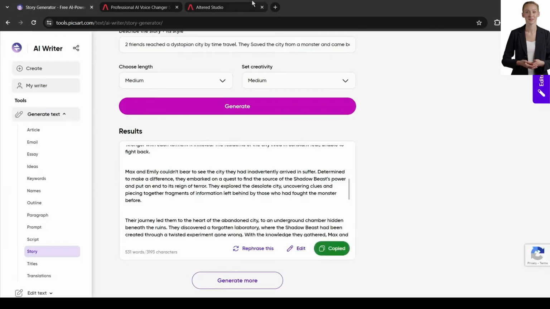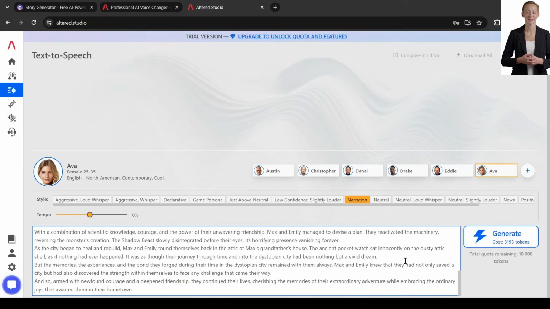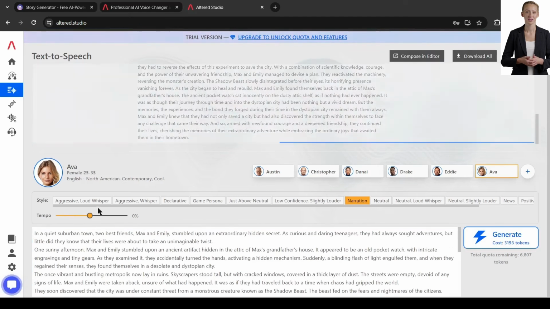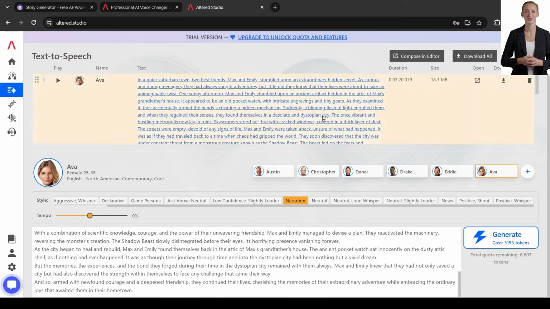In a quiet suburban town, two best friends, Max and Emily, stumbled upon an extraordinary hidden secret as curious and daring teenagers.